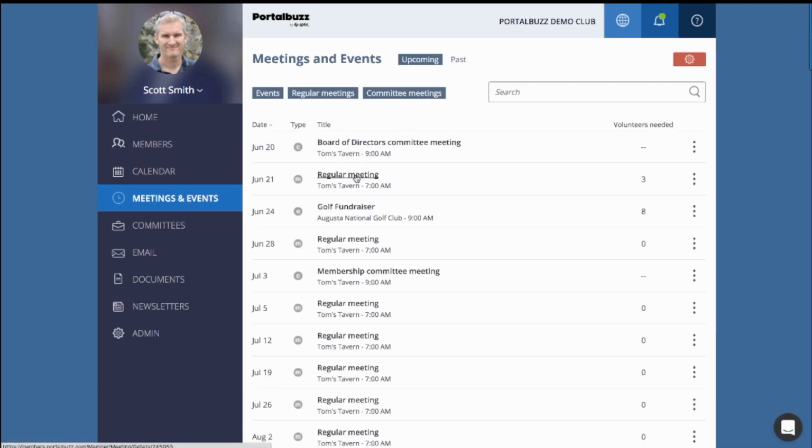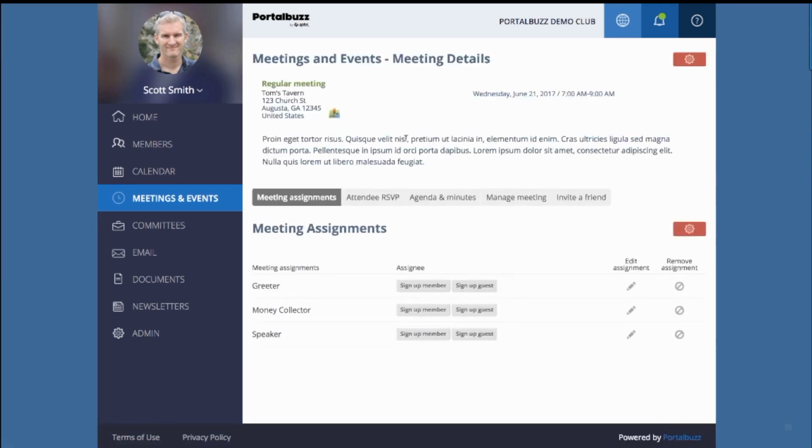So for regular meetings, you can set up location, time, date, description. There's meeting assignments, and you create these meeting assignments however you want to. In this example, I set up a greeter, a money collector, and a speaker. Then you can sign up members or non-members for them.